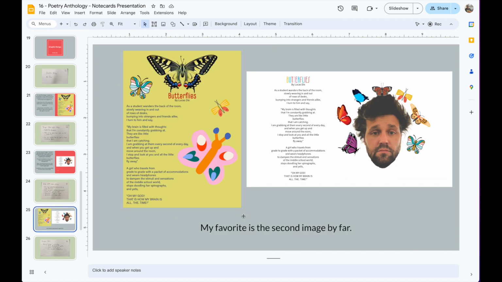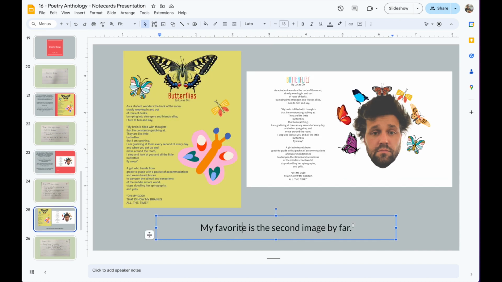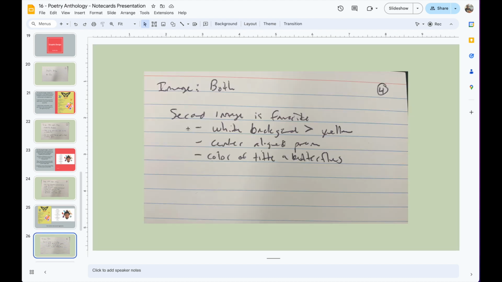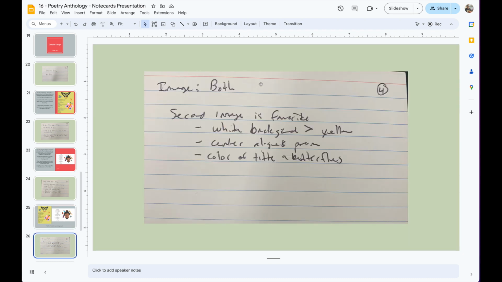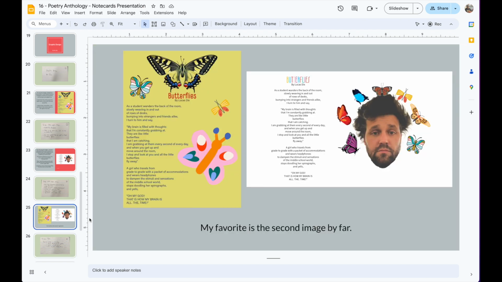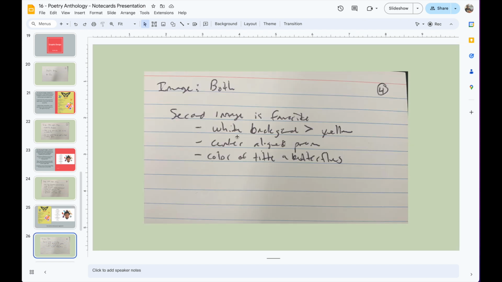The last slide, I just wrote my favorite image is the second image by far. That's all I wrote in my presentation. But on my cue cards, I wrote some reasons why. So I have both images there. So up top it says image, both. Second image is my favorite, which is what I said here. And then I just wrote 3 reasons why.